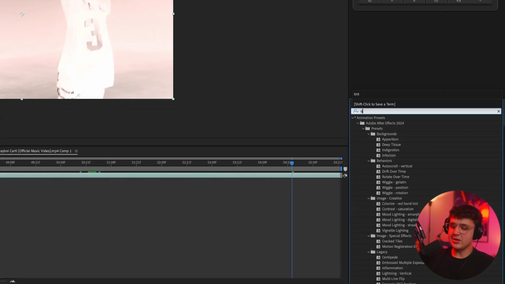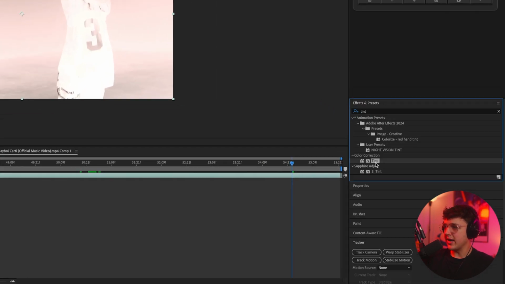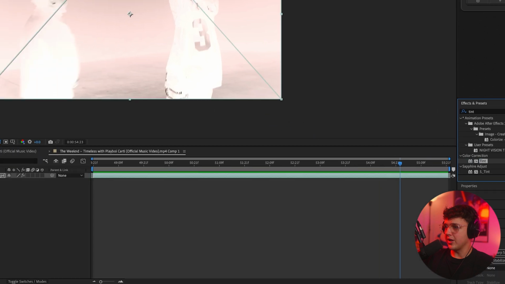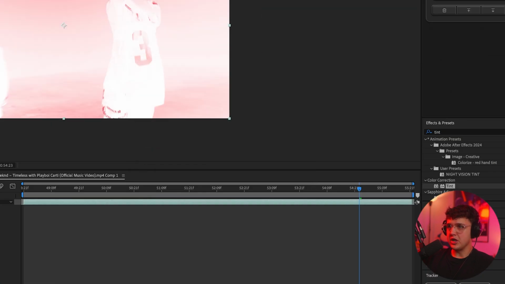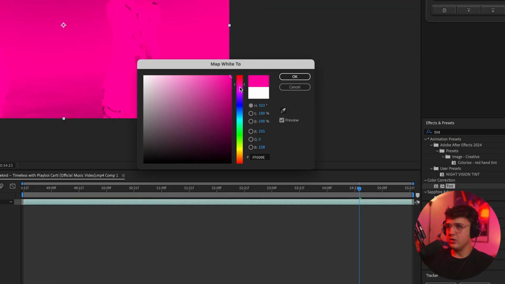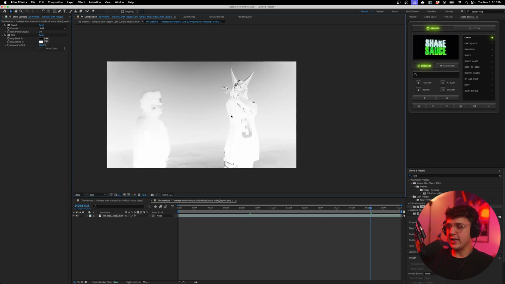Now next, we're going to go ahead and search something called tint, and we're going to drag and drop this on as well, the one under color correction. Now this is where stuff gets super interesting, guys. You can play with your amount of tint if you want to get a different look here, or if you want to make your black a different color, you can change it here, or if you want to make your white a different color, you can change it here as well and really get some unique looks. We're going to go with the invert effect for this one, but if you do want to switch it up, you could do it inside of there.